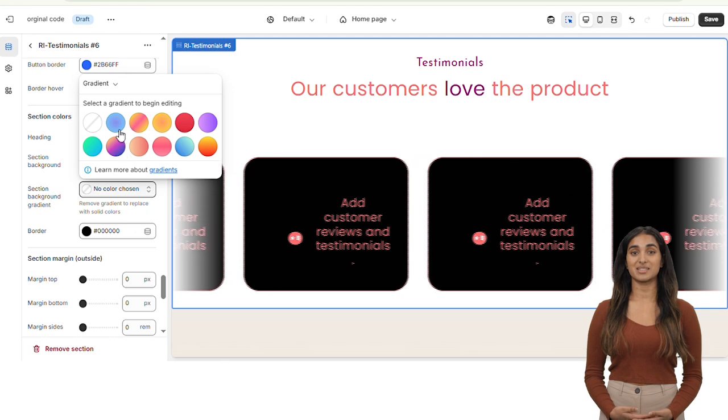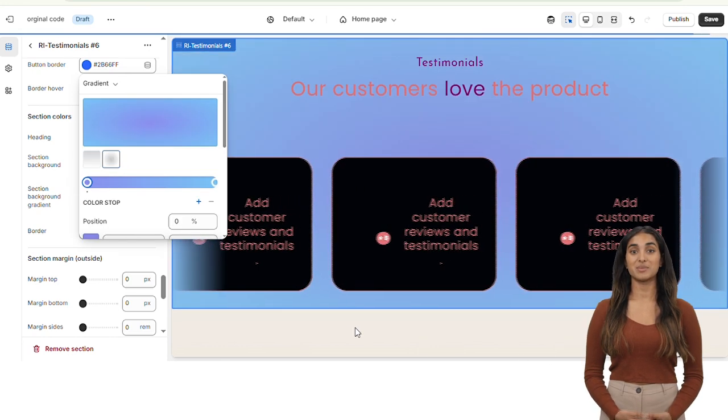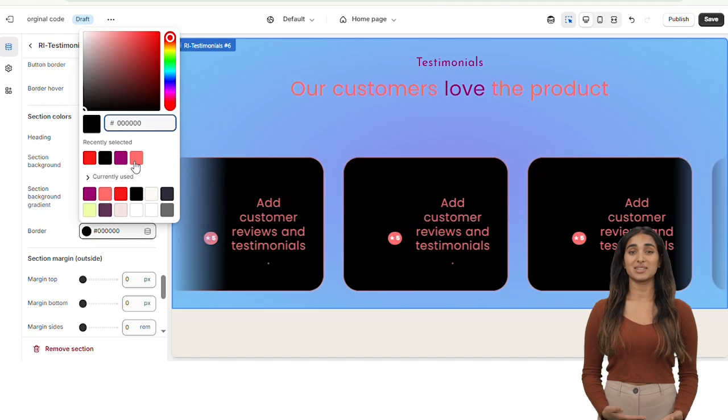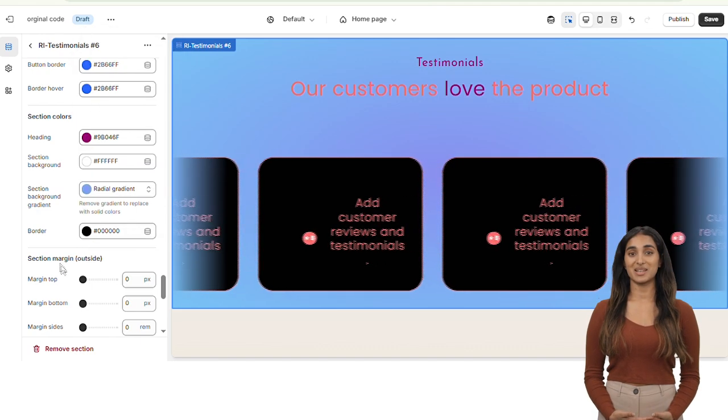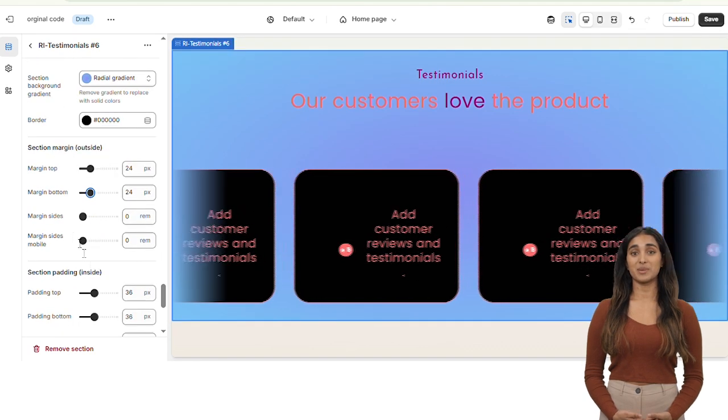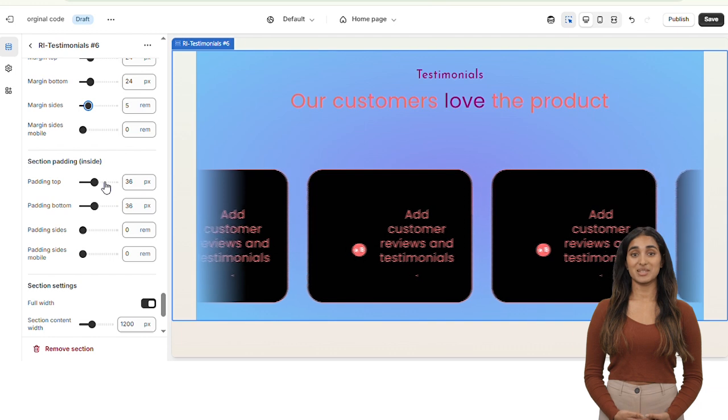To finalize the design, you can enable or disable the full width option based on your preference. The section content width can also be adjusted to maintain proper layout proportions. If you want a more prominent or subtle section border, you can modify its thickness accordingly.